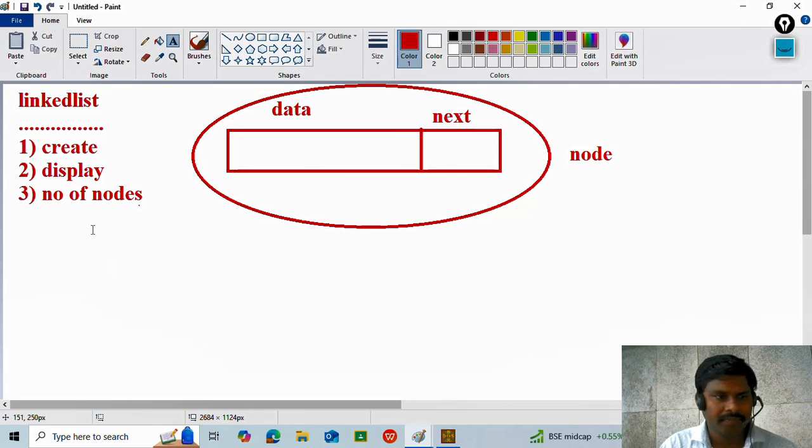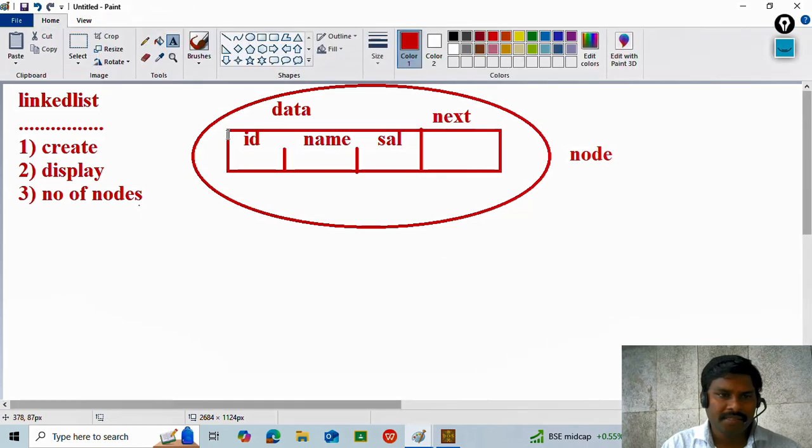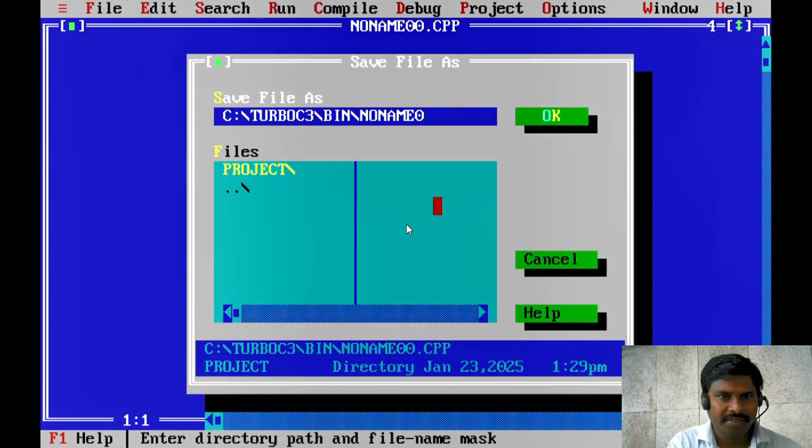So first of all we are creating the employee data. Here the data may be an integer or an employee. In this example I will take data as an employee ID, employee name and then employee salary. This is called a structure variable. Okay, how to create a structure? Save this file as linked list .c.